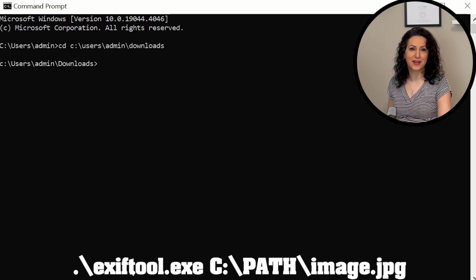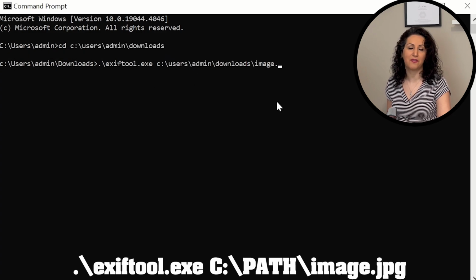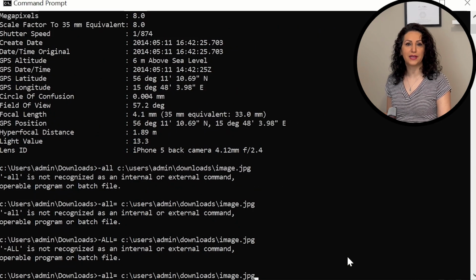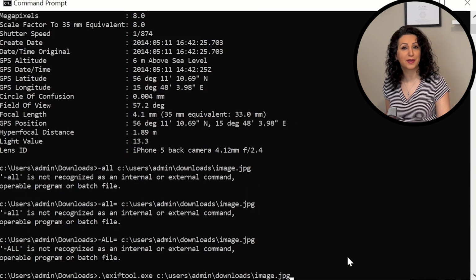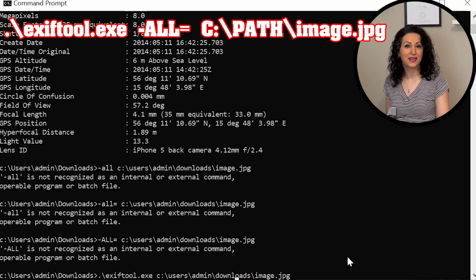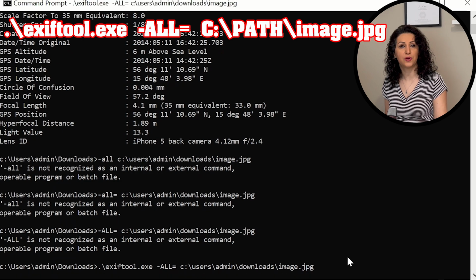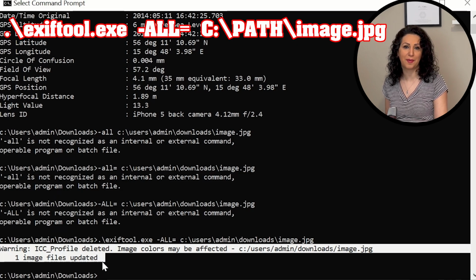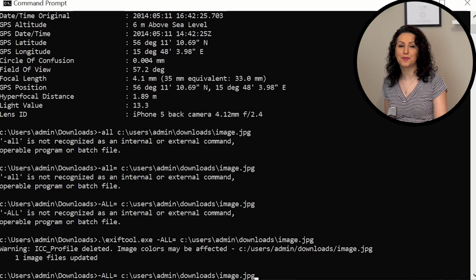You can write the command exiftool.exe and the image name. It will print metadata of the given image. To remove the digital footprint from the image on a Windows machine, arrow up to use the previous command and add the attribute -all= and then the name of the image, similar to the previous command. Now check the image metadata again.